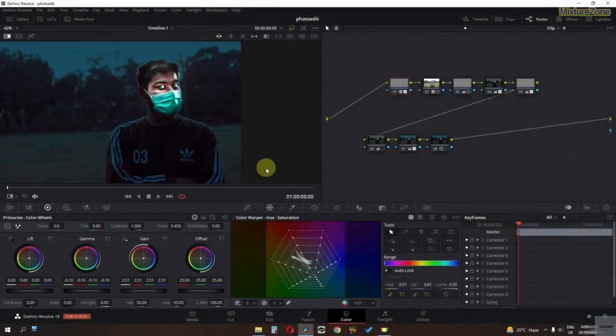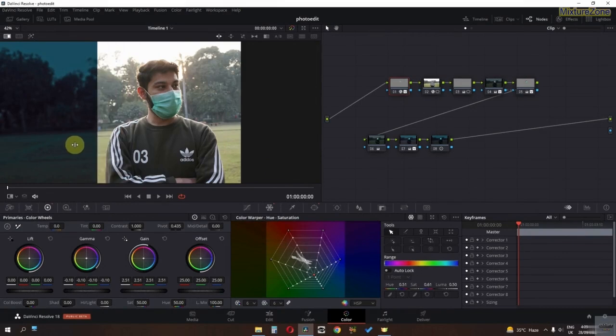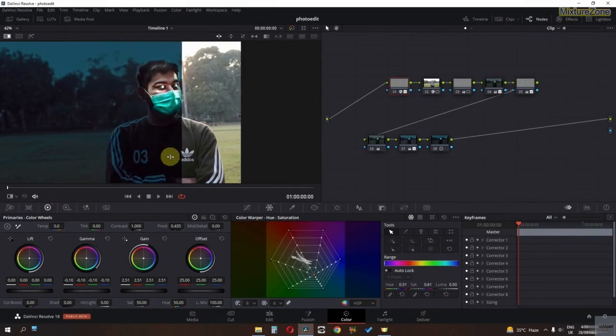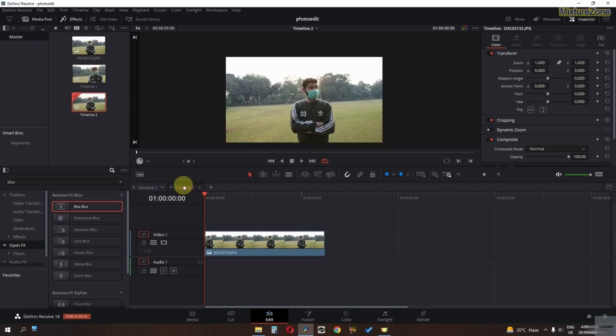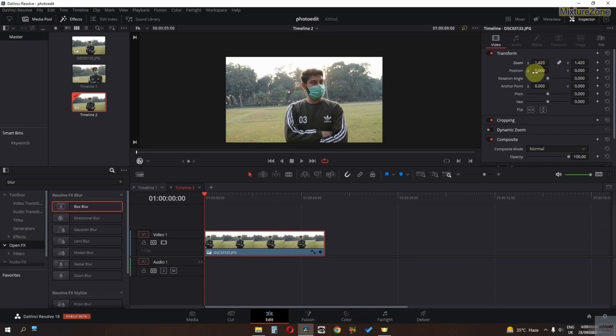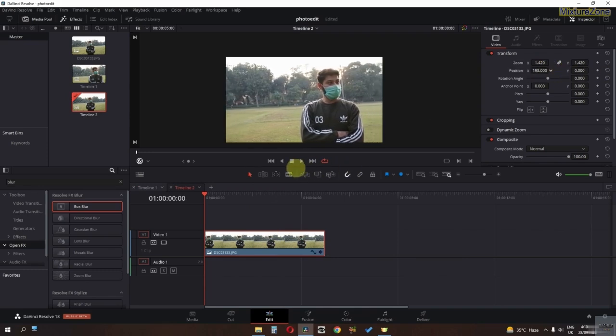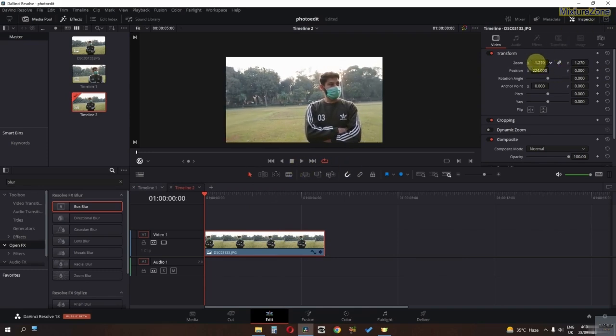So now guys, I'm going to show you how you can take this picture and convert this into this amazing masterpiece. And by the way, this is all done in DaVinci Resolve. As you can see, we have multiple nodes. So now let's go to the edit page, and I have this timeline number 2, and you can see we have this fresh picture. So I'm going to zoom in on this picture and let's place this right here. Let's zoom out a little bit.